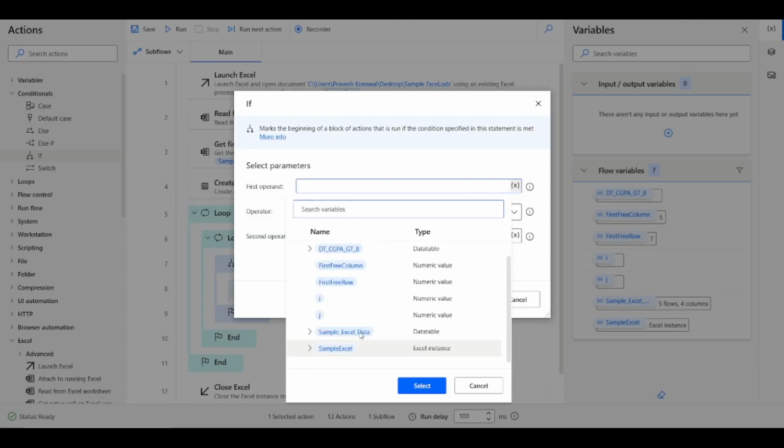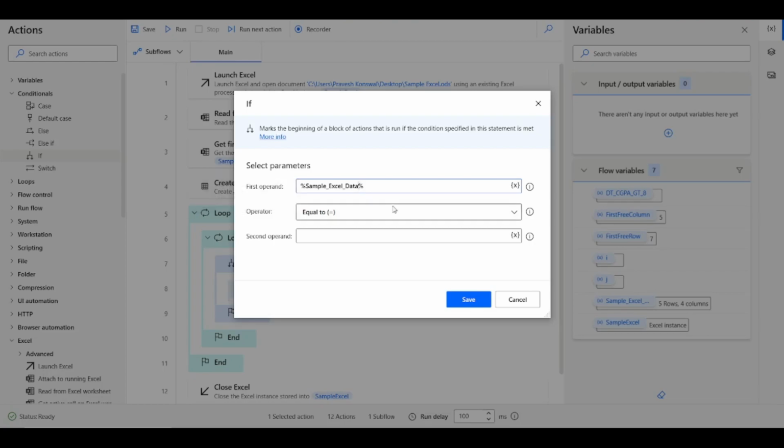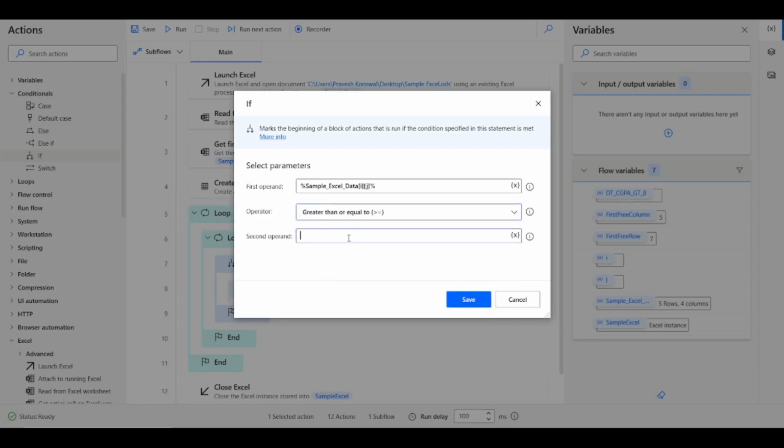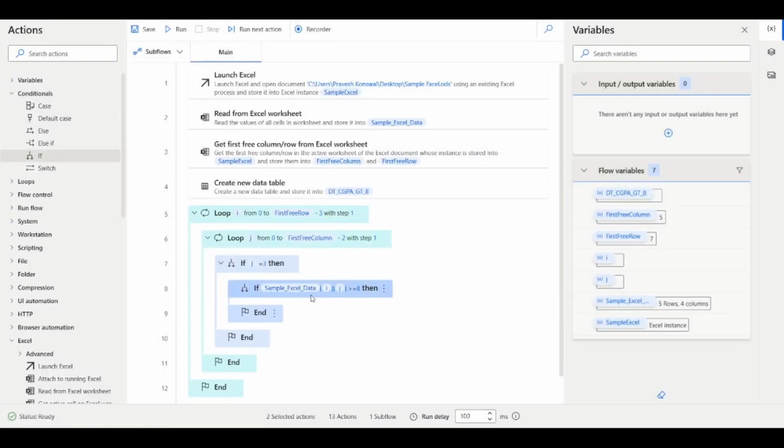if this is our data table, sample Excel data, where i is our row and j is our column, then ij is either greater than or greater than equal to. Let's take greater than equal to 8. If it is greater than equal to 8, then and only then go inside this condition. Okay, so I'll say okay. So here see sample data ij, and if j equals 3, then and only then it will come inside this.